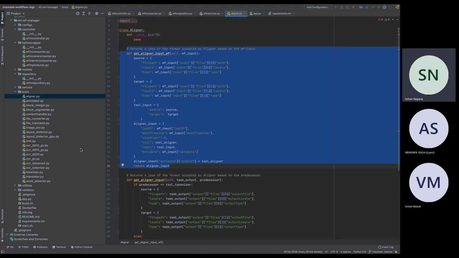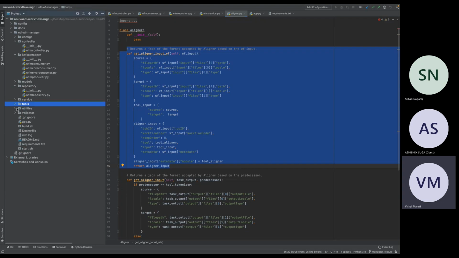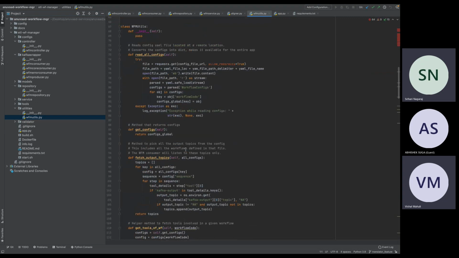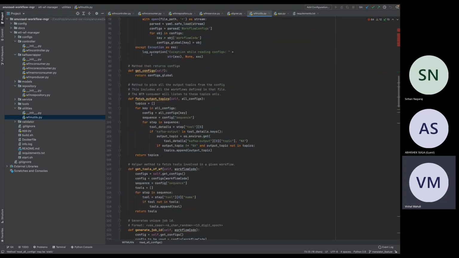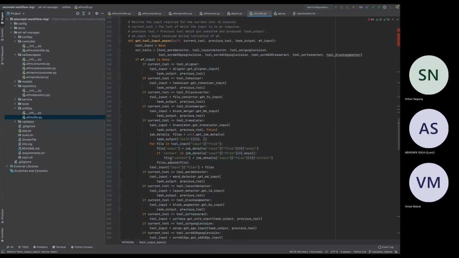Okay, got it. So these are for all the tools, and then these are the utilities. Say for example conversion, configurations, all the output. So these are all utilities. If you go through it, you'll understand.